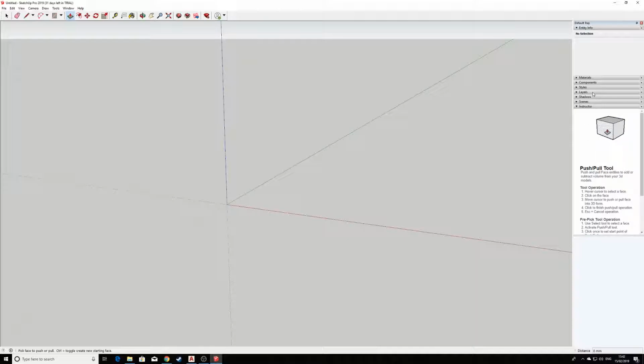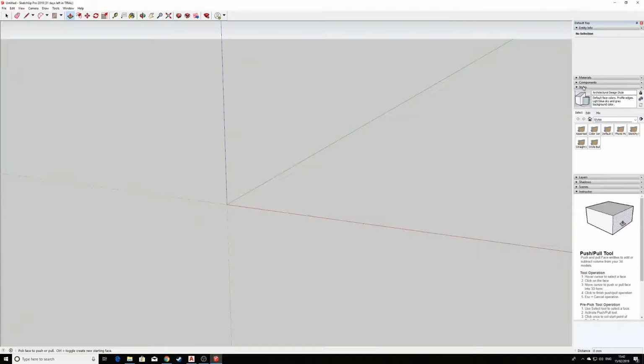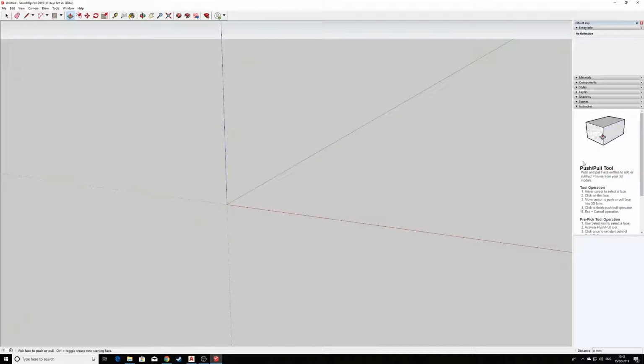And then the other one we'll need to look at is styles here. If you click that drop down menu, it gives you the styles. We won't do it yet, we're only going to do that at the end, but it's important to know that it's there as well. The rest of them we're not really going to use for this series.